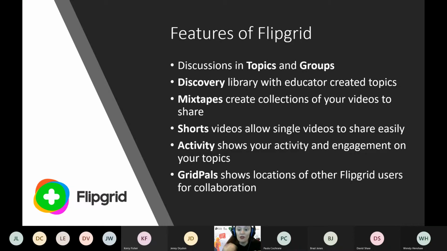So I might want to create an instructional guide. I might want to create a video introduction to my class or a video introduction to my topic. I can use the Shorts video just to create a video. And there's loads of different features on the video creator that you can use. The activity shows your activity engagement on your topics. And Grid Pals. Grid Pals is a feature where you can find other educators across the country and even across the world where you can connect with and collaborate with.